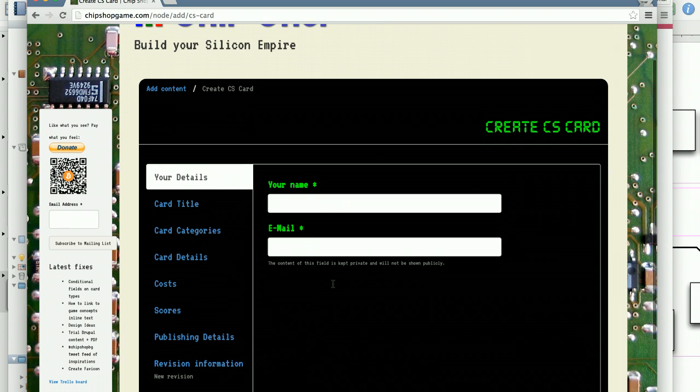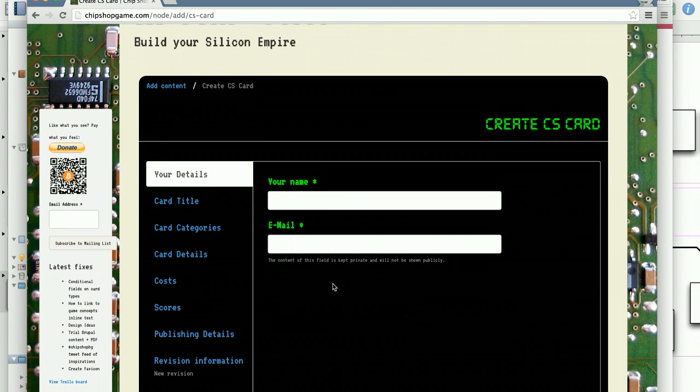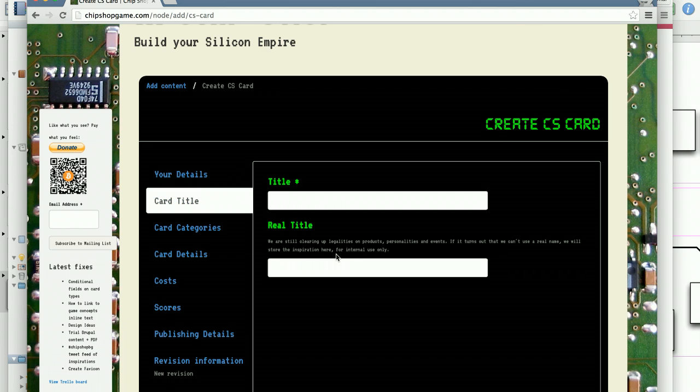And this will help actually break down some of the structure and ideas behind some of the concepts in the game. So initially we just have your name and email, and there is spam protection on this form as well. And this is so I can get in touch with you, and we know who has tried to create the card. Title and real title.